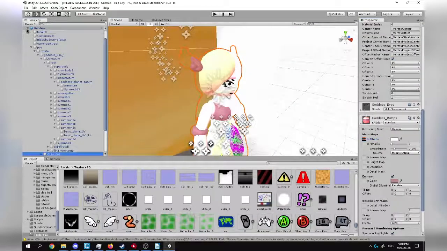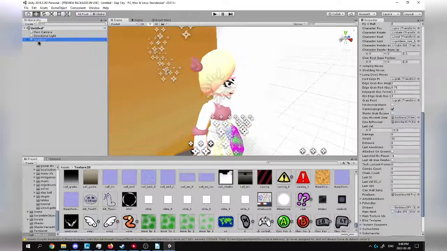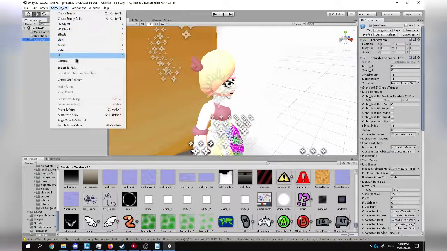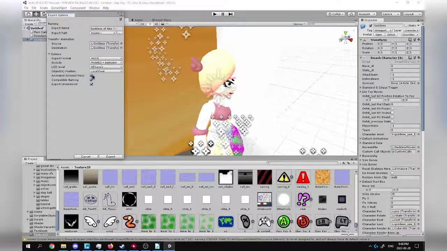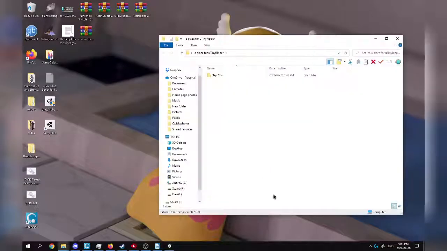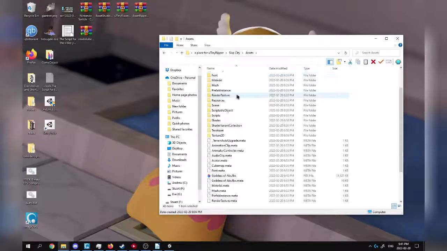We're almost done. Now, click on the character in the scene list, go to Game Object, Export to FBX, tick the checkbox, name it, and then hit Export. Now go to the UTinyRipper extract, Slap City, Assets, and there should be your exported model.